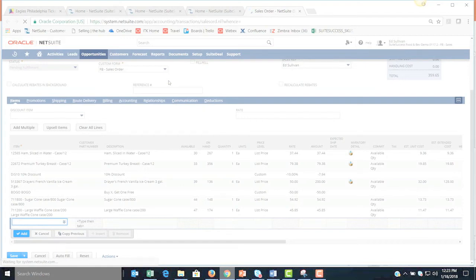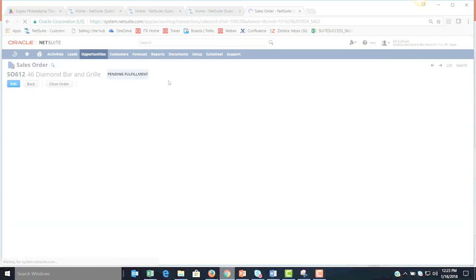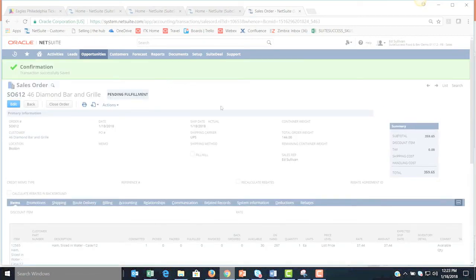The other important part of that is reps are paid on commission a lot of times. So we have total order, total profit. You're able to see the total order weight, which is going to come into play for the transportation piece. A lot of times the reps want to see this as the order's built, and they'll use that upsell items feature to give recommendations to their customer on items that maybe they're not buying that other customers are, as well as increasing their commissions. All right, so we have sales order 612.